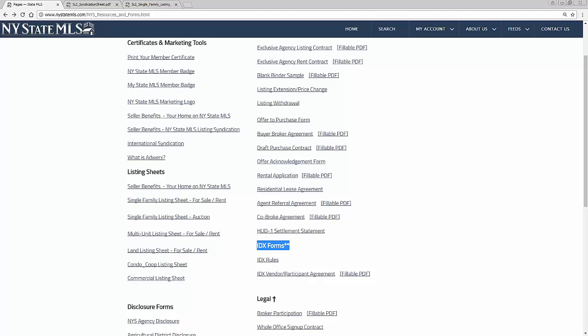And when you fill out that form, the fillable PDF for IDX, if you want to get IDX listings, then you just send that filled out form to office@nystatemls.com. You can send it direct to Dave at nystatemls.com as well. And if you don't know how to get IDX on your site, just send us an email. I want to get IDX on my site, but I don't know how it works. We can explain that in more detail.